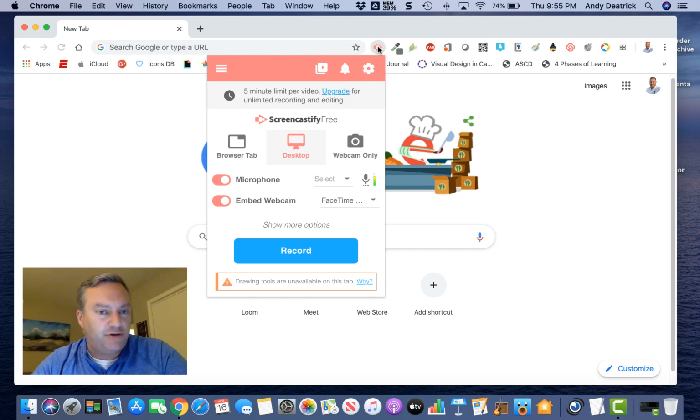The choice that I use almost all the time when I use this tool is the entire desktop. This gives me a lot more flexibility, and you also have the choice of just webcam only. Now, you want to make sure that your microphone is turned on, so you want to make sure that this switch is toggled on.